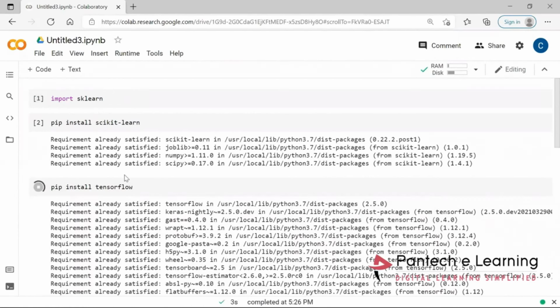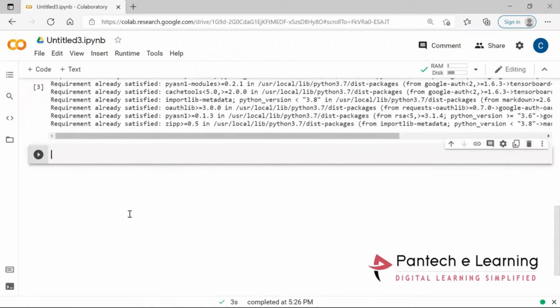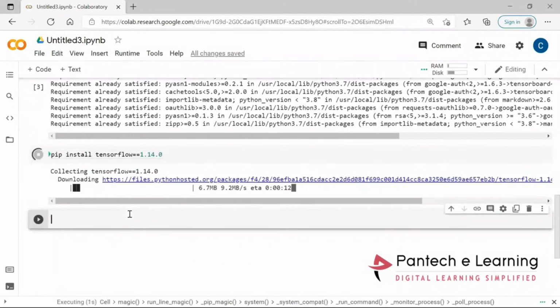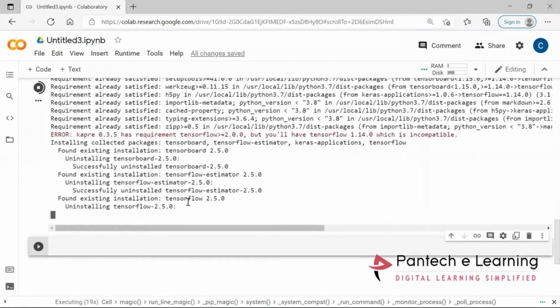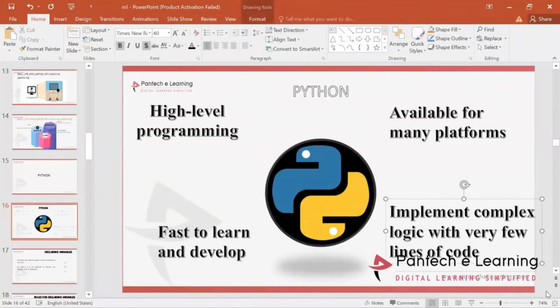Now it is showing requirement already satisfied for the latest version, since I have given pip install TensorFlow. Now I am going to provide pip install TensorFlow equal to 1.14.0. It is correct, it will be installing. Yeah, so you can see how TensorFlow is being installed with that particular version. In this way only, the packages will be installed.